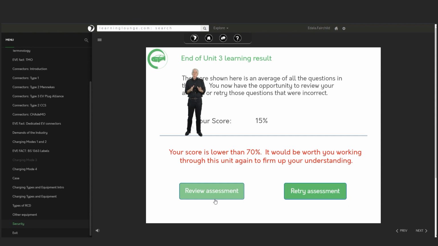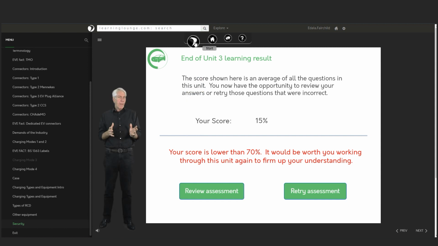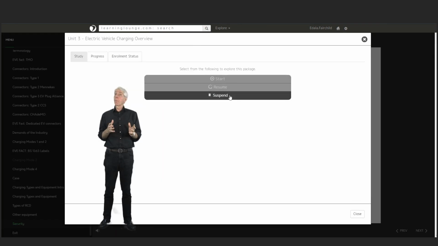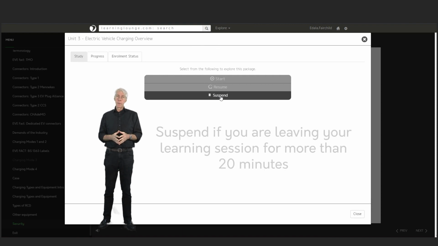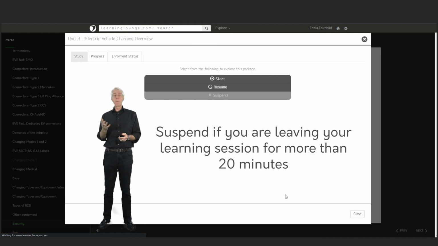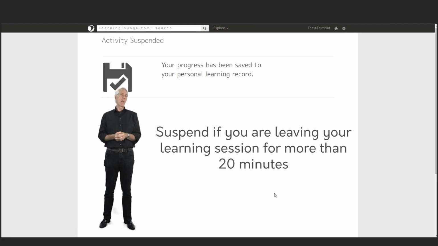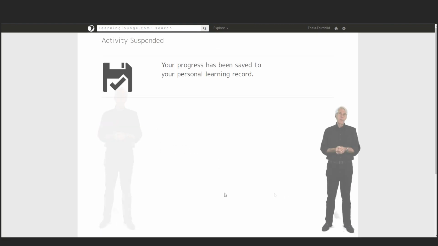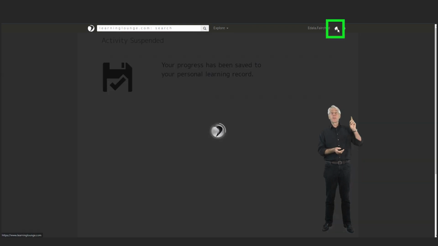If at any time you wish to finish your studying, please use the Start button and choose to suspend. This is the best way to assure peace of mind that your progress has been saved. We also recommend doing this if you intend to leave your learning session for any period of inactivity beyond around 20 minutes.